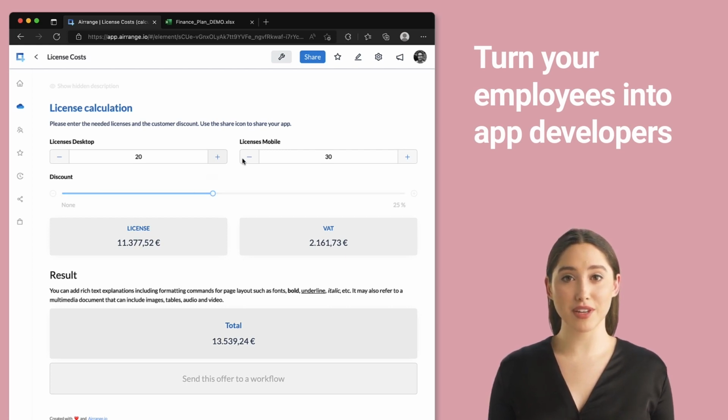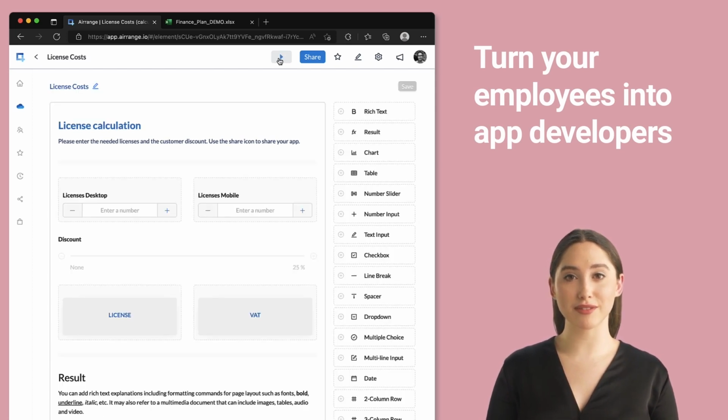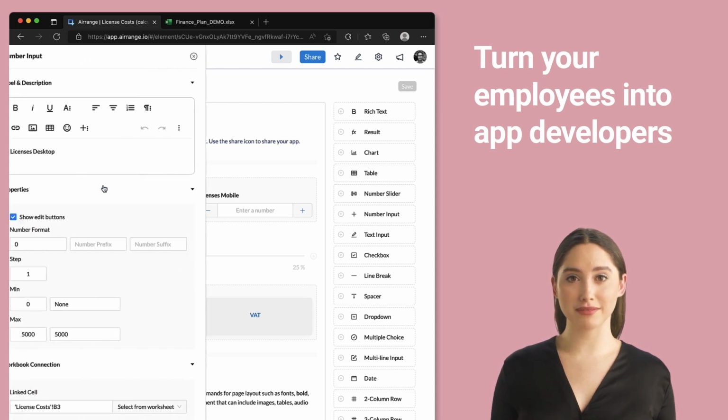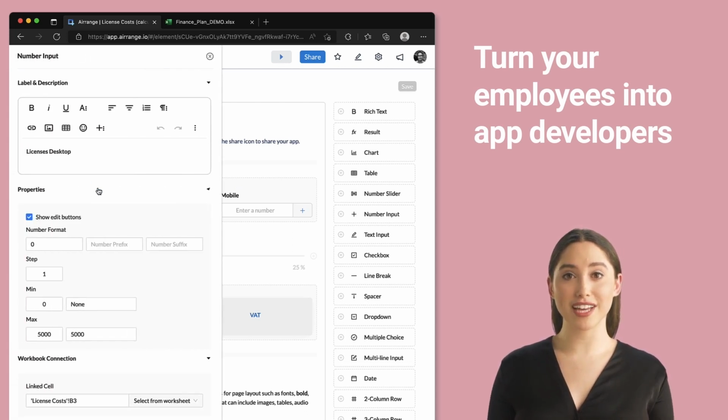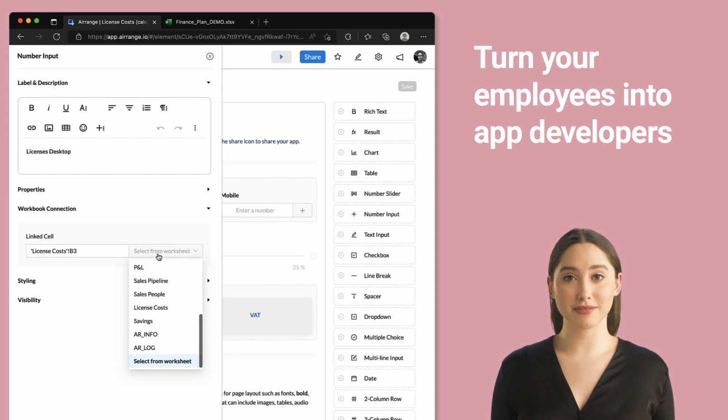You can add typical app elements like buttons, sliders, or charts and link them to your cell information. Drag your elements from the toolbox into the app layout. Then you can define all detailed settings inside the property editor. We link the editor with a cell from our workbook in this example.